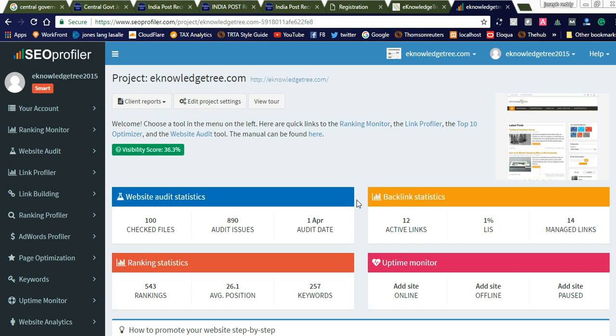Basically, I want to increase my website performance and website rankings in Google search engines. Due to that, when I was trying to search in Google, I came to know Seoprofiler is one of the best and cheap keyword research tools, which offers lots of features. Today I will walk through how this Seoprofiler will offer different features for your website.